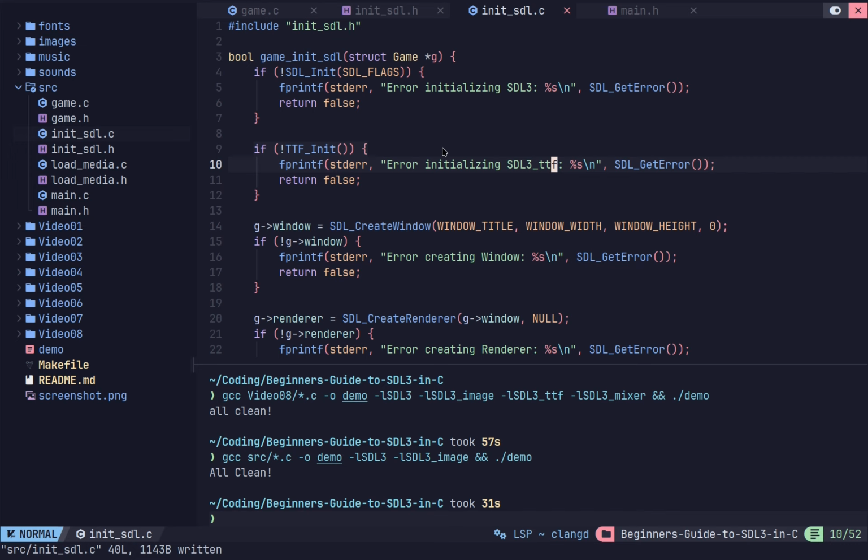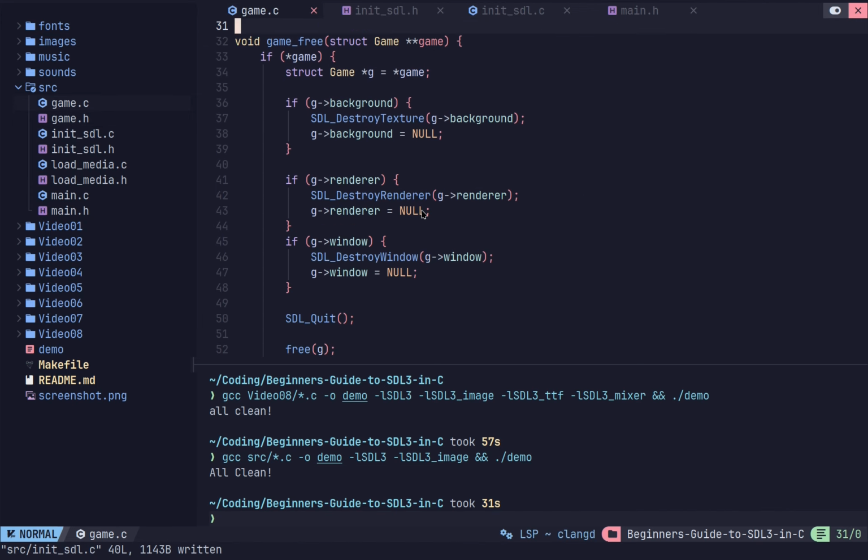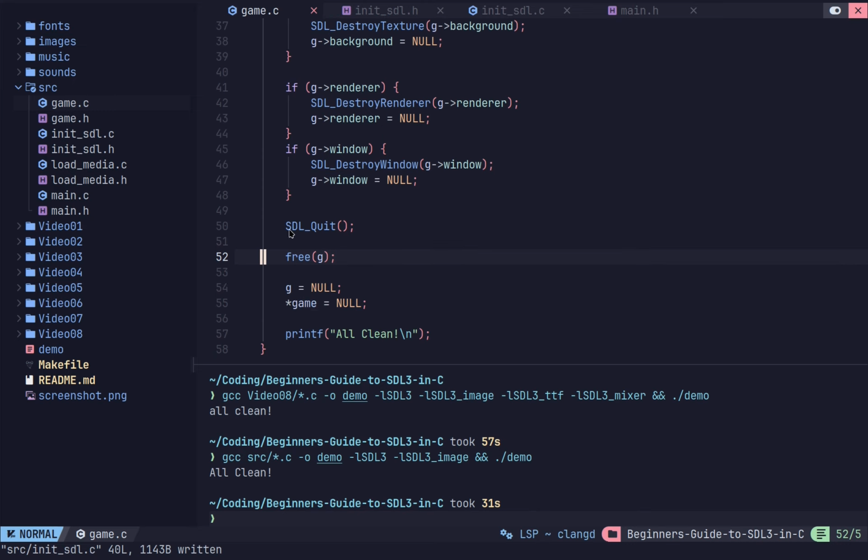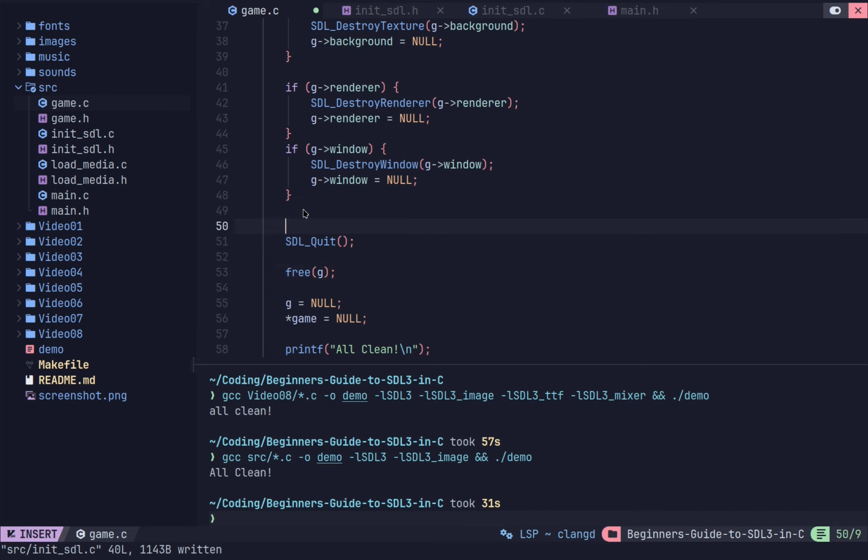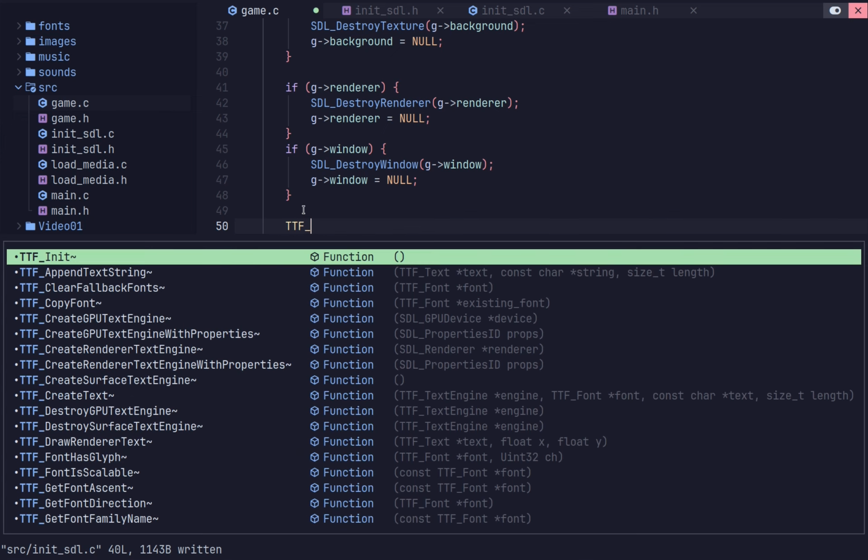Since we've brought this module online, let's also take it offline with TTF_Quit, which will be in game, where we clean up the game itself, game free, right here. This is where we're taking the modules offline. Since we brought the TTF one on after SDL, I'm going to remove it before SDL. So TTF_Quit.